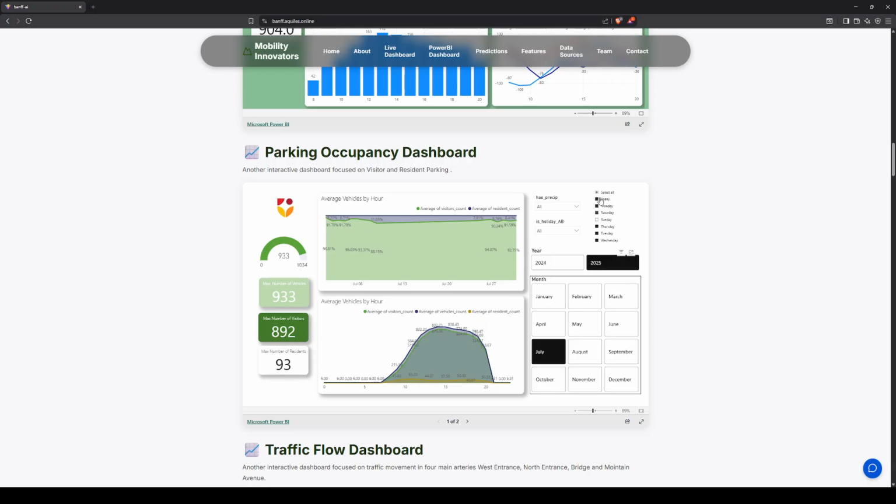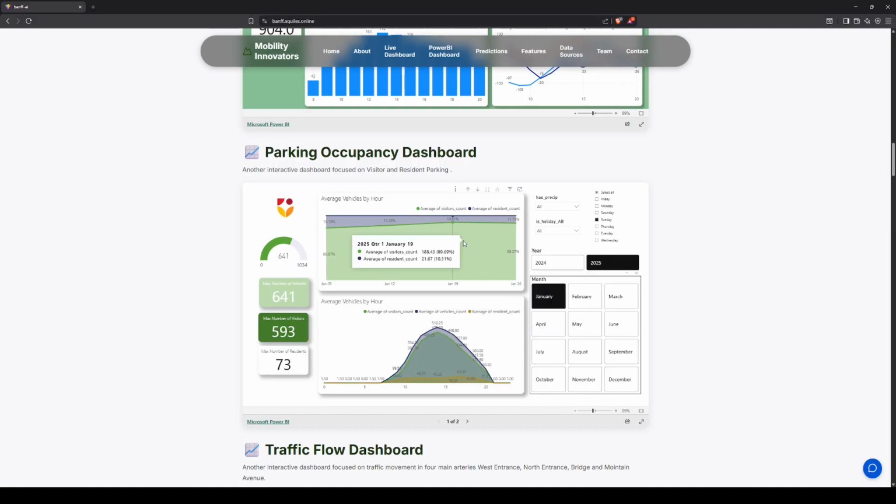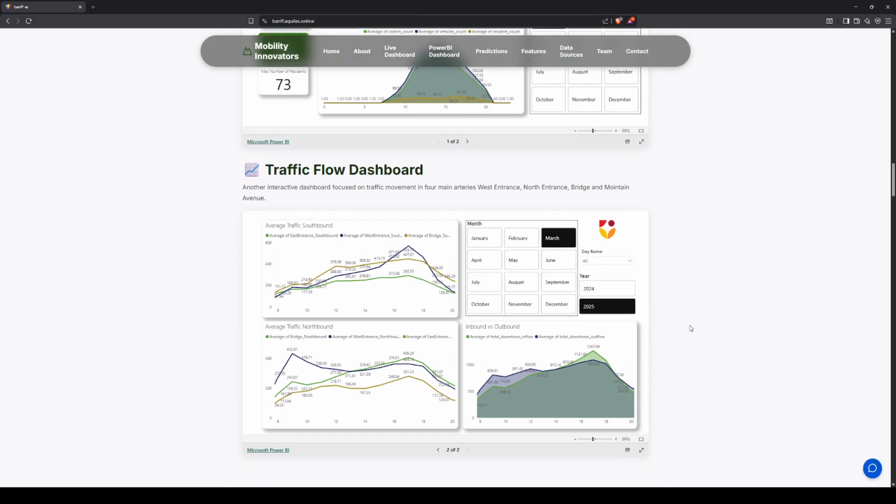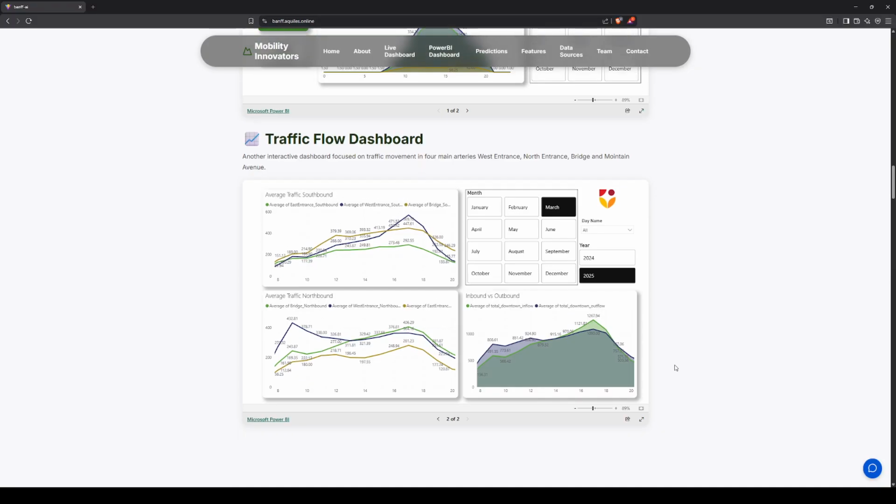If you want to see, for example, just one day, you can filter by Sunday. You can see the behavior of the Sundays for that month, in contrast with the behavior of the Sundays for other months. We have the same approach here with the traffic dashboard. Here the difference is you can see the average traffic for southbound, northbound, and the inbound or outbound is the average of the direction of the traffic of the vehicles.